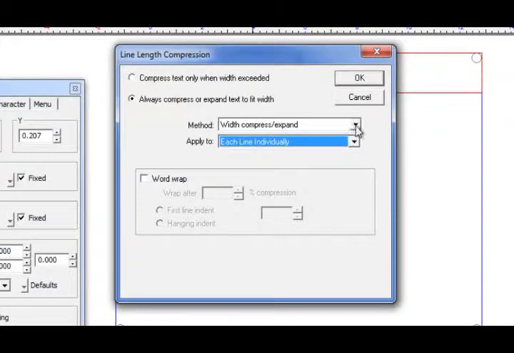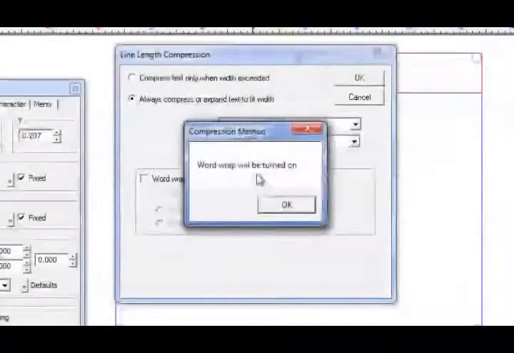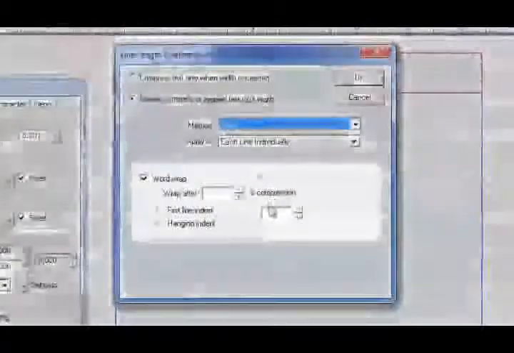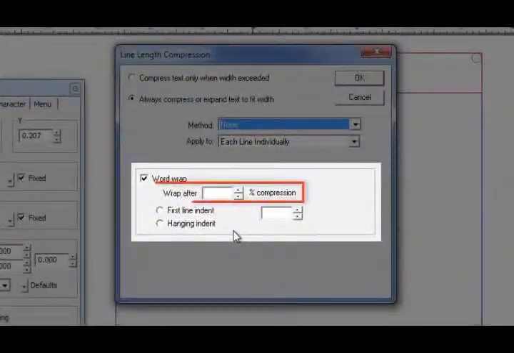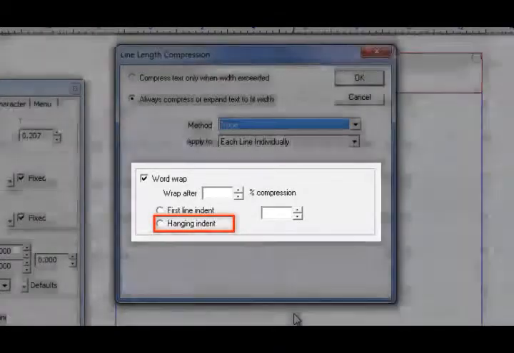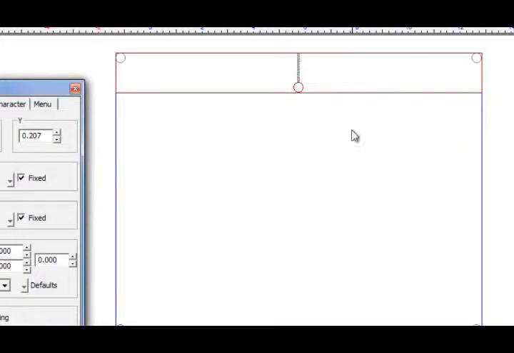The first thing is to turn off compression. We will set the compression method to none. It will let us know that word wrapping is being turned on. The first field for word wrapping allows the text to compress a little prior to wrapping the words. And with all word wrapping, it can be specified if we want the first line to indent or if we want a hanging indent. We can click OK to accept the new settings.